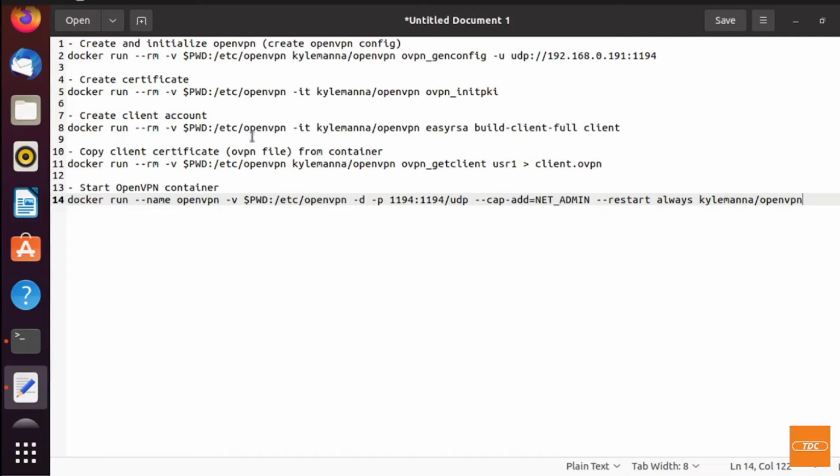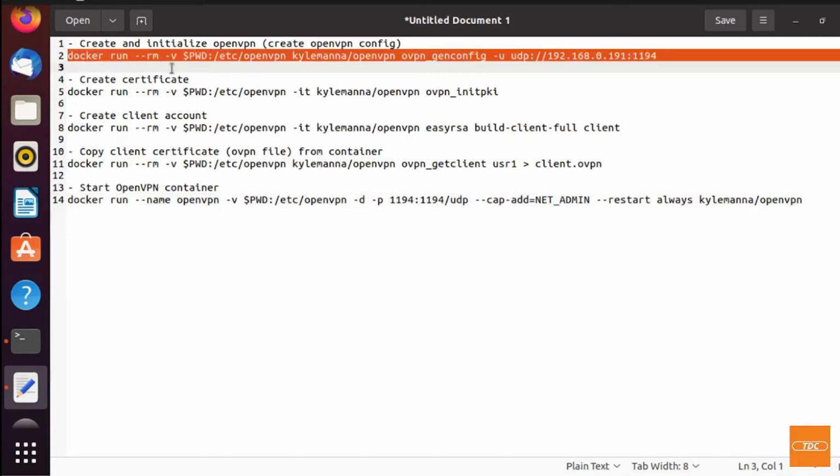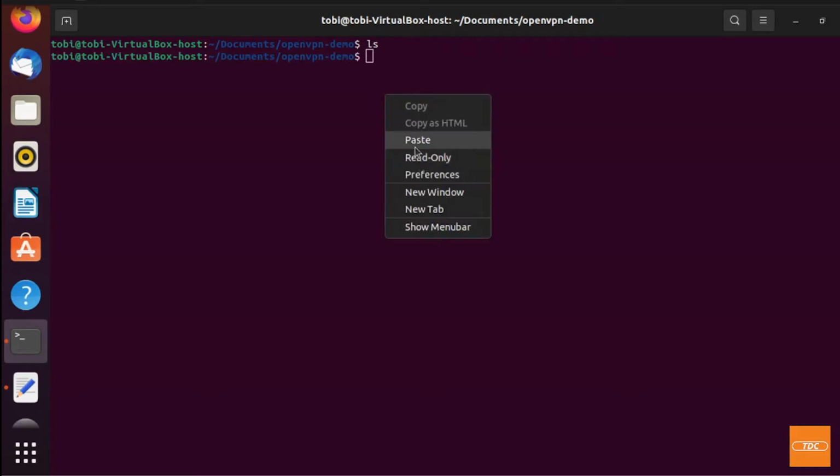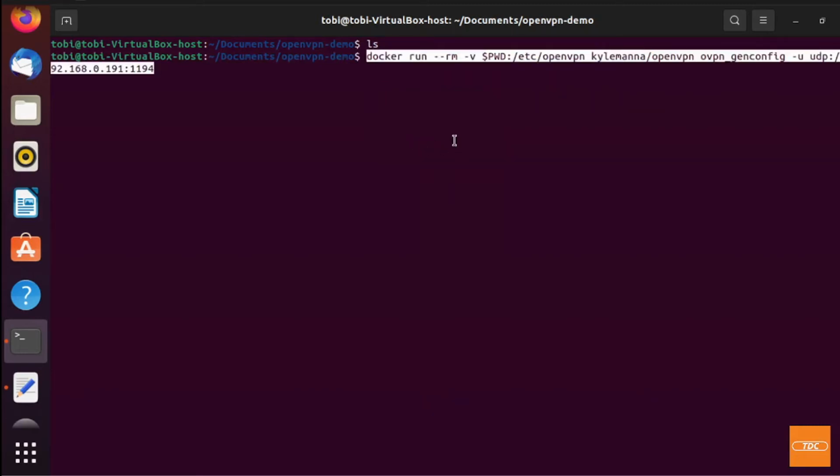So let's go ahead and start with the first command. Seeing that I have everything prepared here, I will just simply go ahead and copy this. I'm going back to my terminal, and I'm in my OpenVPN-demo directory. Let's make sure there's nothing in there. There isn't. I will do a right mouse click, paste, and let's run our first command.